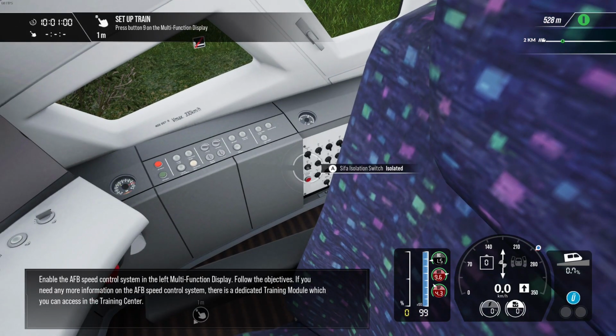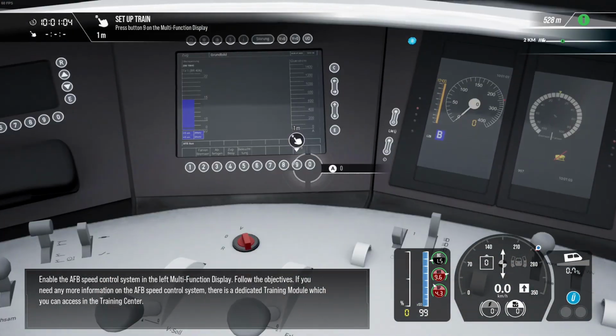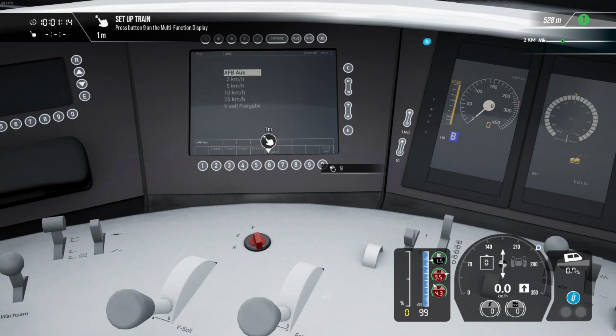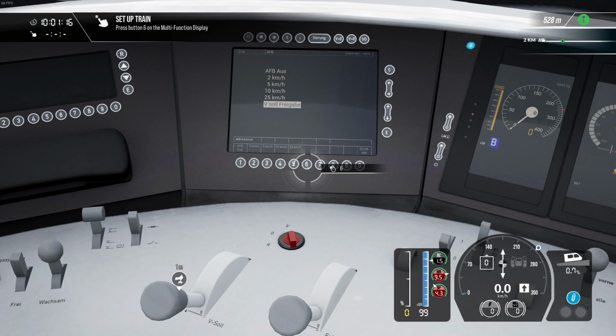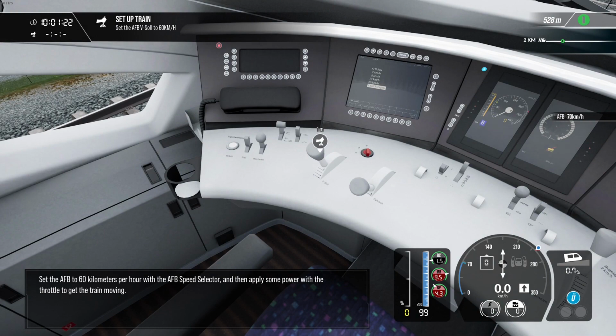Enable the AFB speed control system in the left multifunction display. Follow the objectives. If you need any more information on the AFB speed control system, there is a dedicated training module which you can access in the training center. Set the AFB to 60 km per hour with the AFB speed selector.